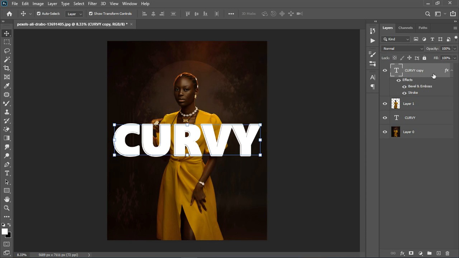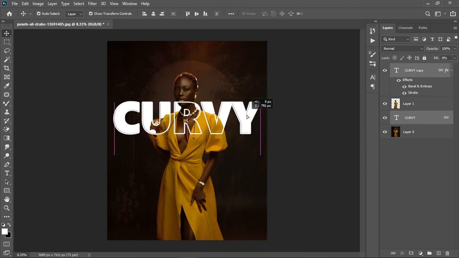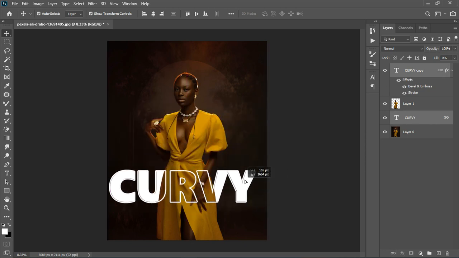Now once you've done that, reduce the Fill to 0 and select this one as well, and then link them together right here. And now you can drag them and it's going to move like this.